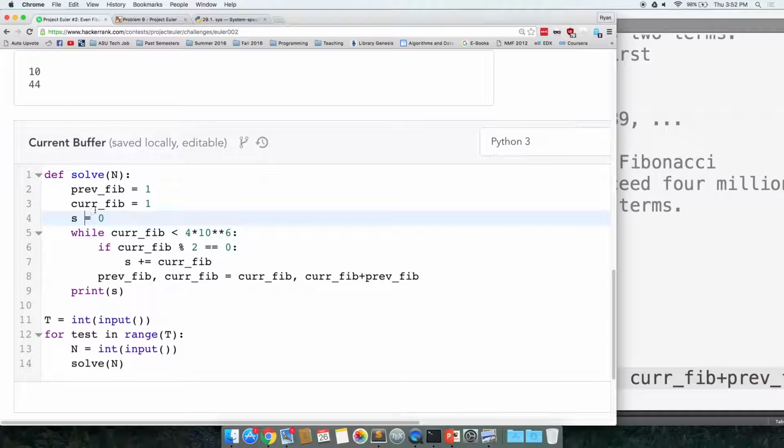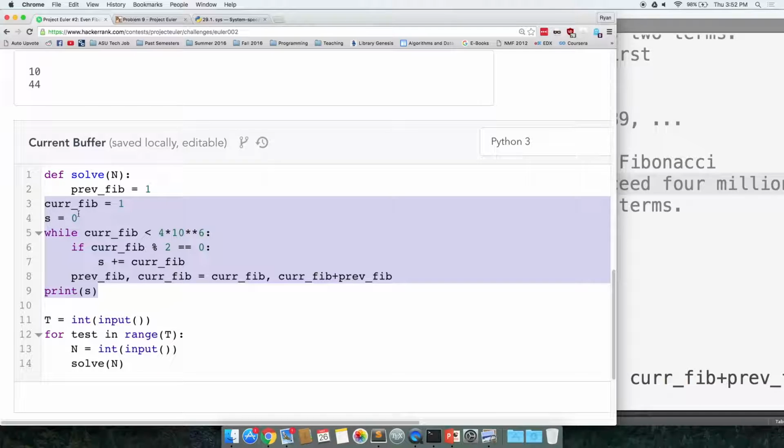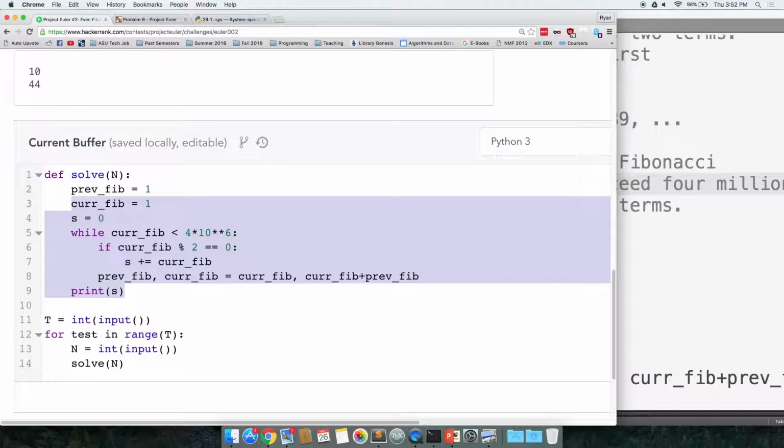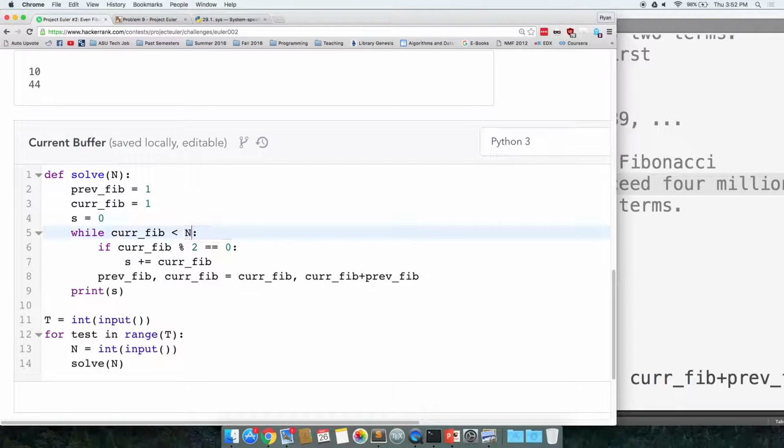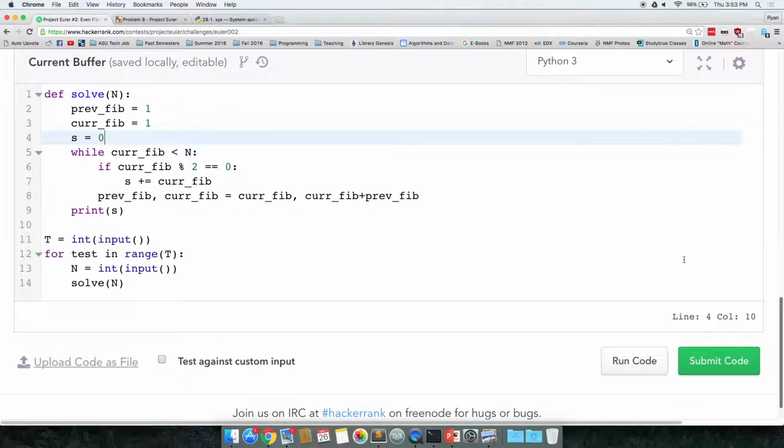I hate it when it doesn't. Although it's really nice in Sublime, if you select a piece of text and then just push tab, it tabs everything over. I really like that. So instead of here, I write n. All right. Hopefully this works.